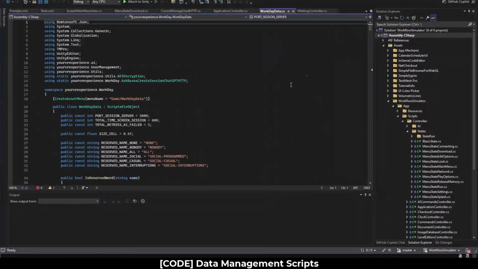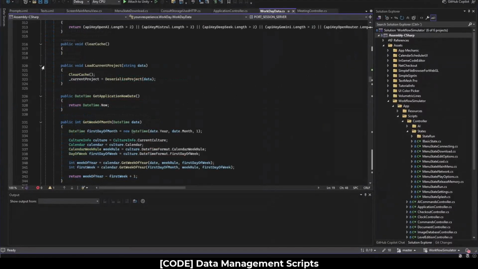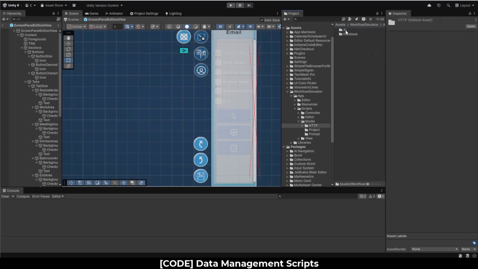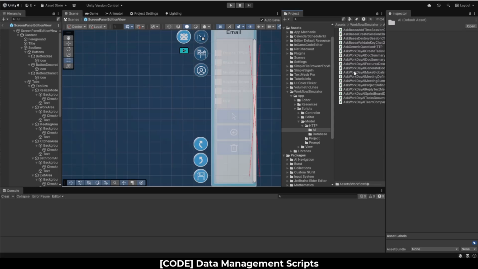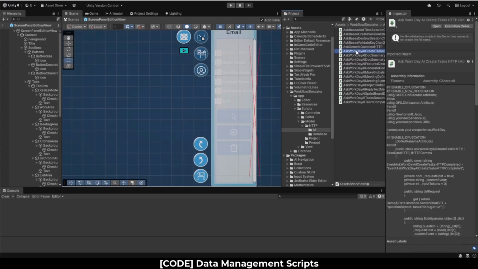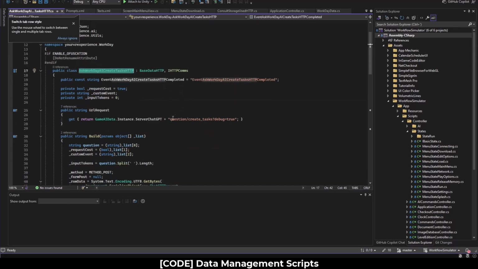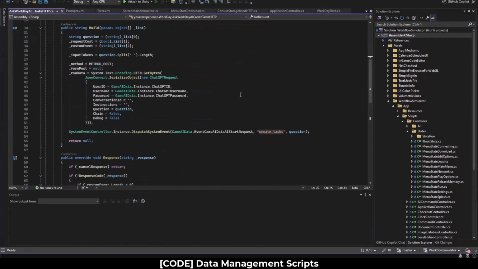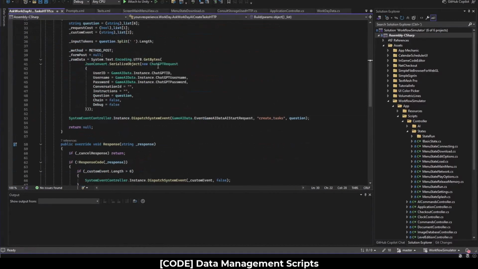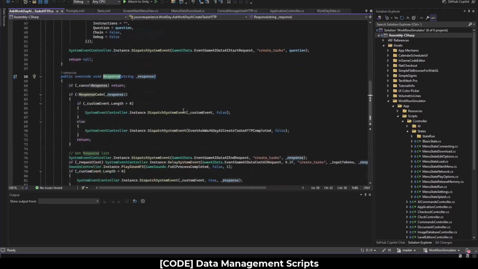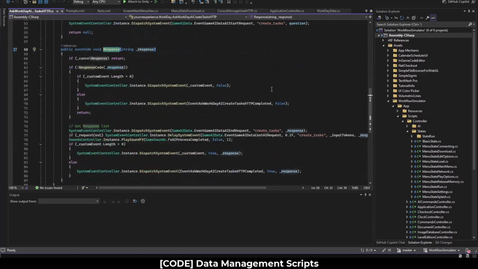This script safely reads and stores project information and includes all the endpoints required for the front end to communicate with the backend. In this folder, we can also find scripts that send requests to the backend for AI operations and process their responses. If we open any of these files, we'll see a consistent structure: a URL field containing the endpoint to be called, a build function that constructs the HTTP request, and a response method that handles the backend's reply and sends it back to the application.